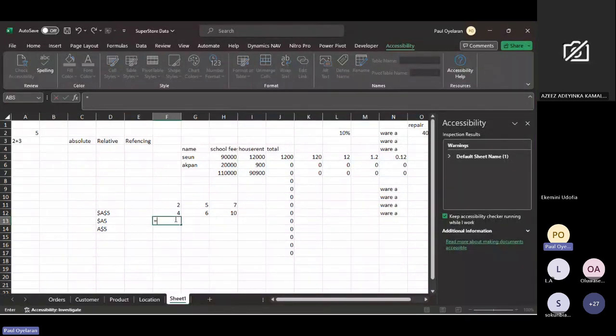If I'm summing this value here plus this value here, you see now we're having 6, which means it is summing F11 and F12. If I drag it to the right now, you can see we're having 11, which means it has changed to G11 and G12. So you can see now that it's only the column that changed, because we're having F11, F12, but because I drag it to the right, we're having G11 and G12.